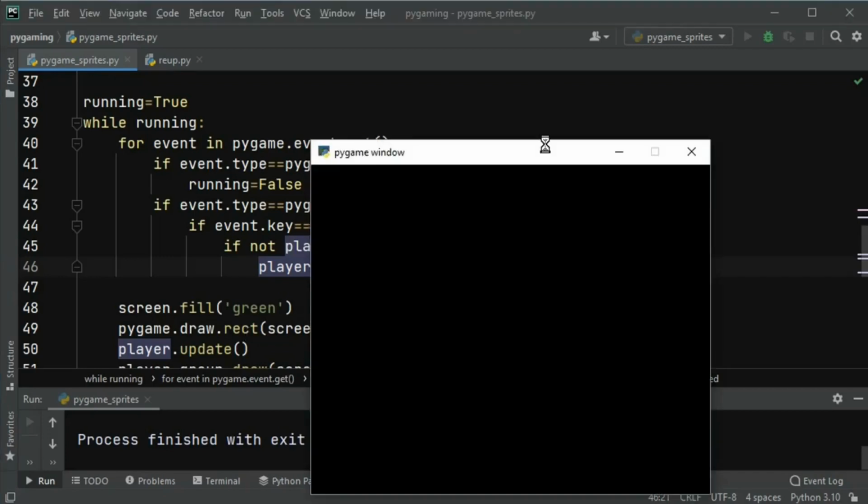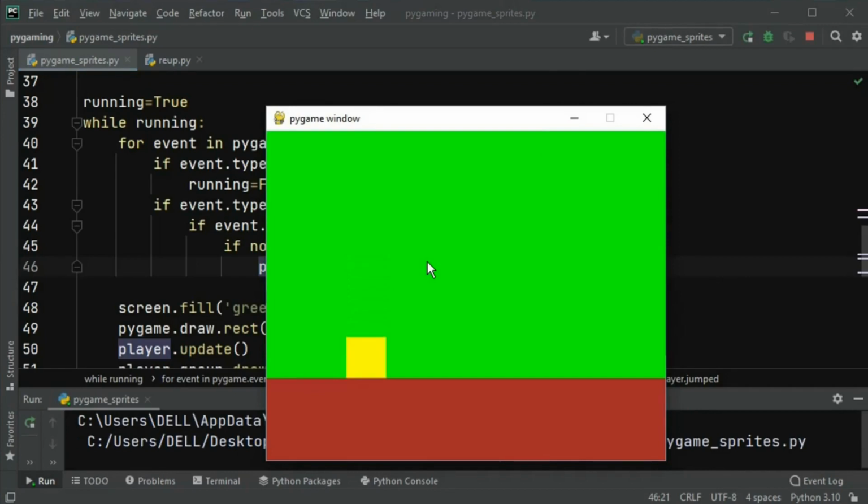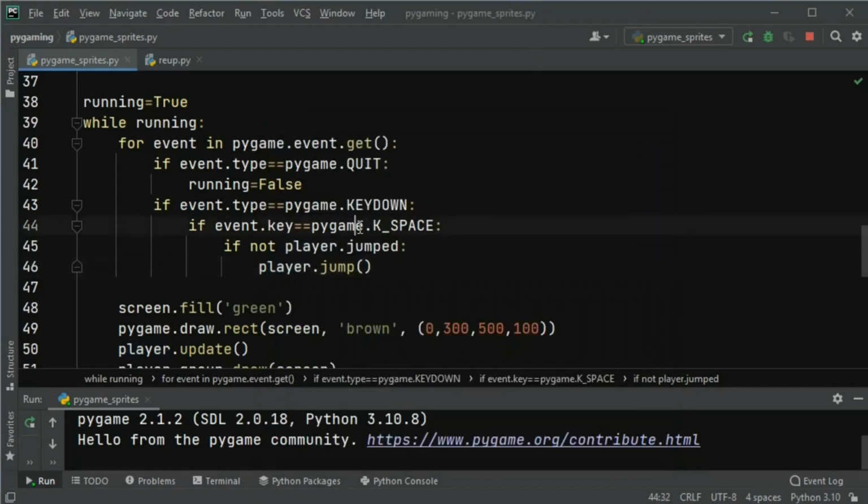Let me run it. So as I press the space bar, it will jump, but when it is in the air and I try to press the space bar again, it's not going to work. So that's it for this tutorial. I think everything should work out.